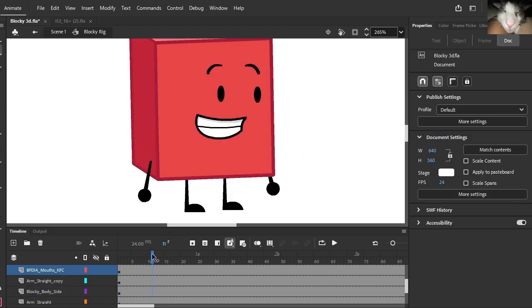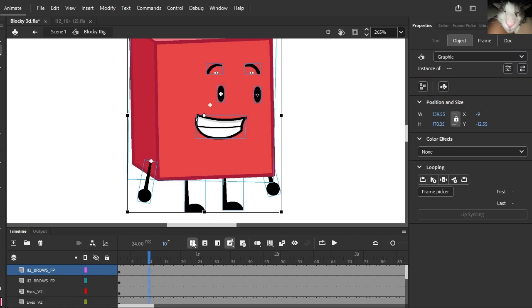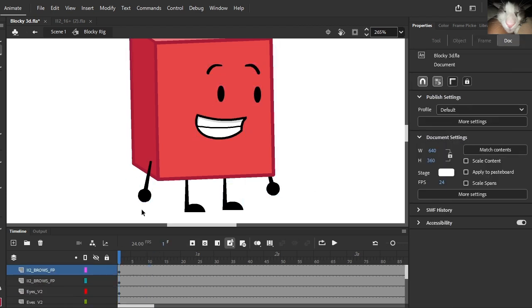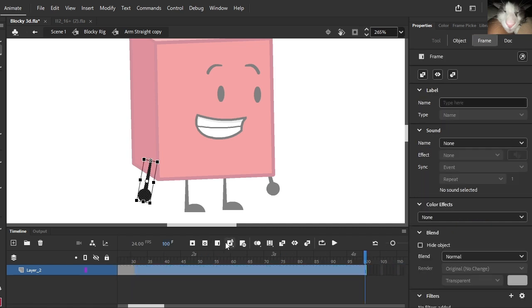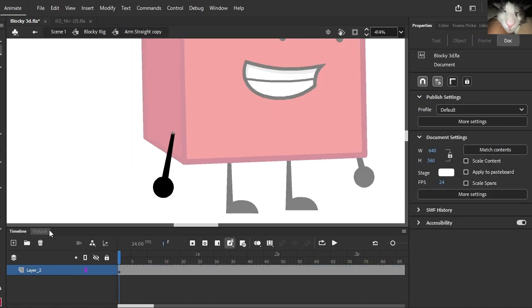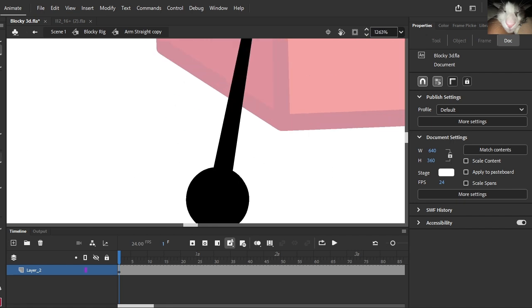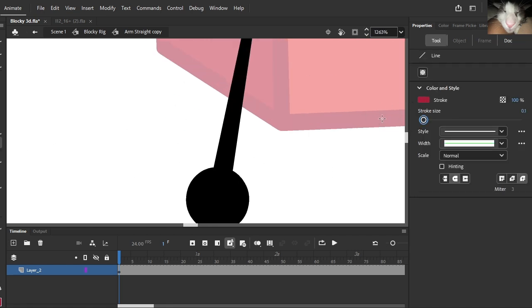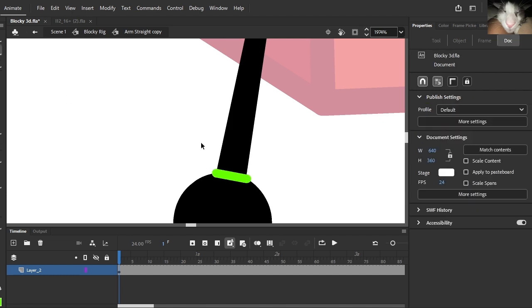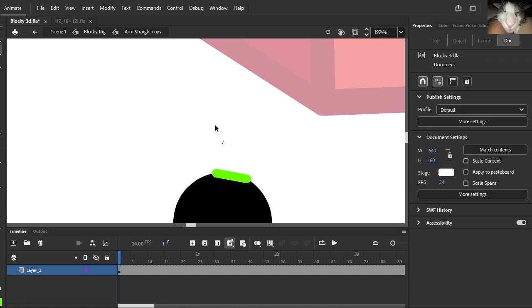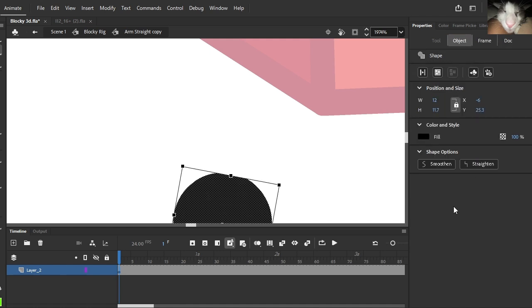So let's do in frame 10, like this, like that. 20. First, this arm has to have 100 frames. And what I like to do is separate this. What I'd like to do is make this green and separate the hands from the arm. So delete this. We only have to delete that. And boom. Now we can screen this.